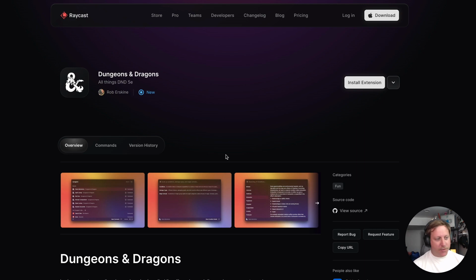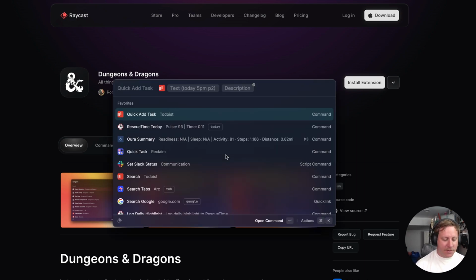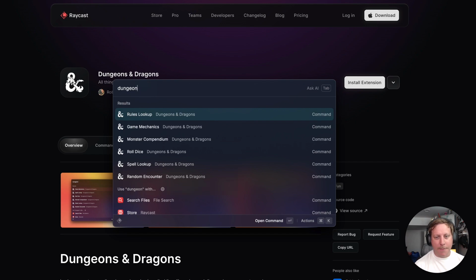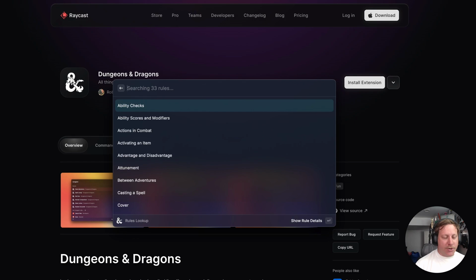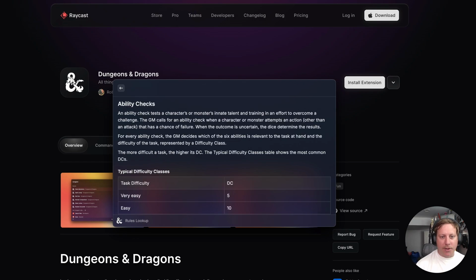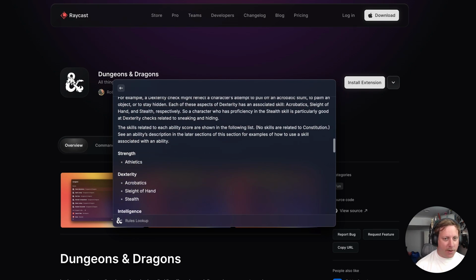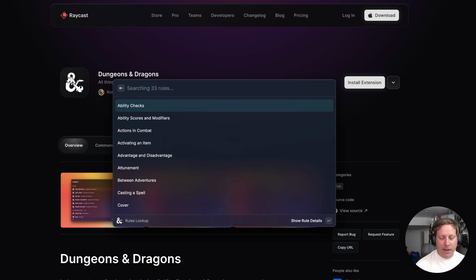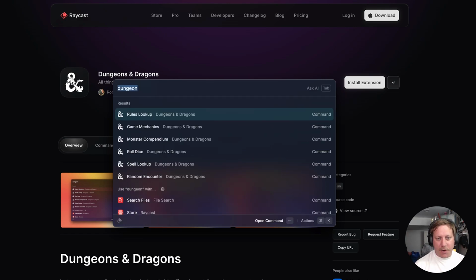This is for casual as well as hardcore players, but the way that it works is there's a bunch of different commands in here. So you can search for rules lookup. For example, if you're not sure what ability checks are, you could look that up right on the spot and get a rundown of everything you need to know. All the different rules are in here as well.